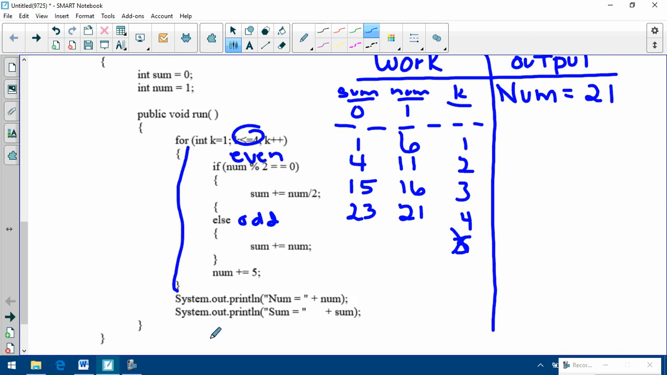And then what are you going to see for the second line? Sum equals the value of sum. So sum equals 23. All good with that? Okay, we got one more on the back, so flip it over.